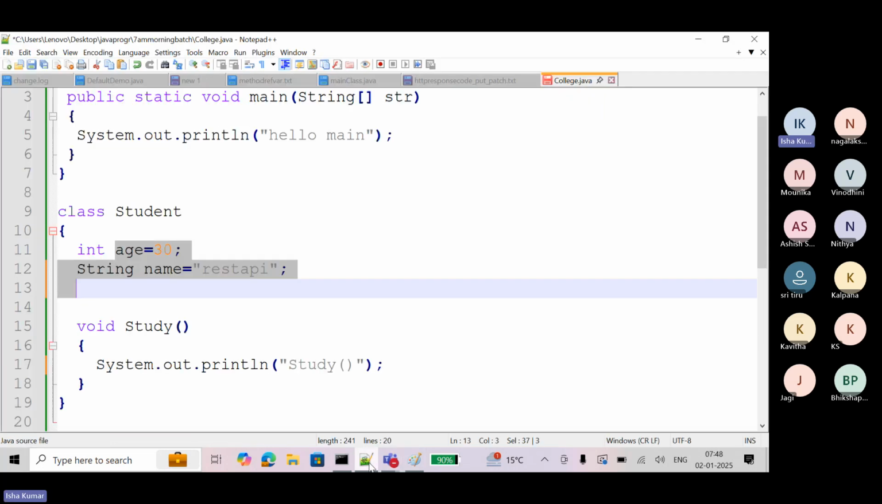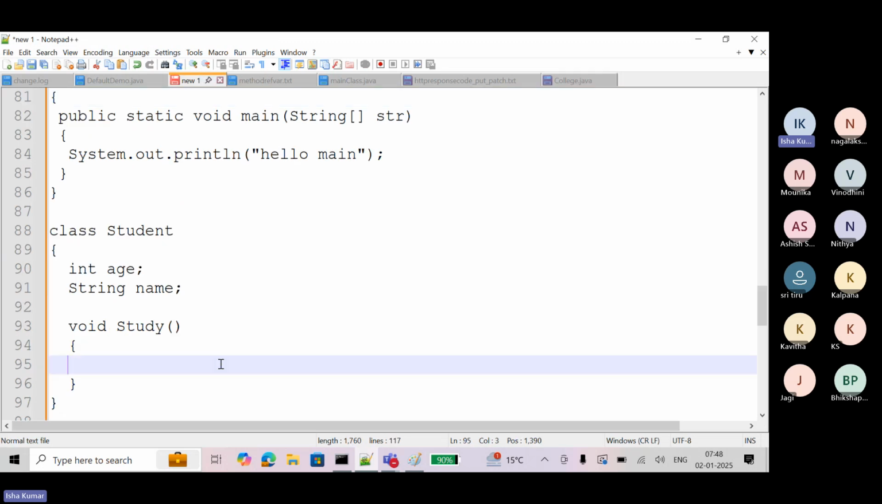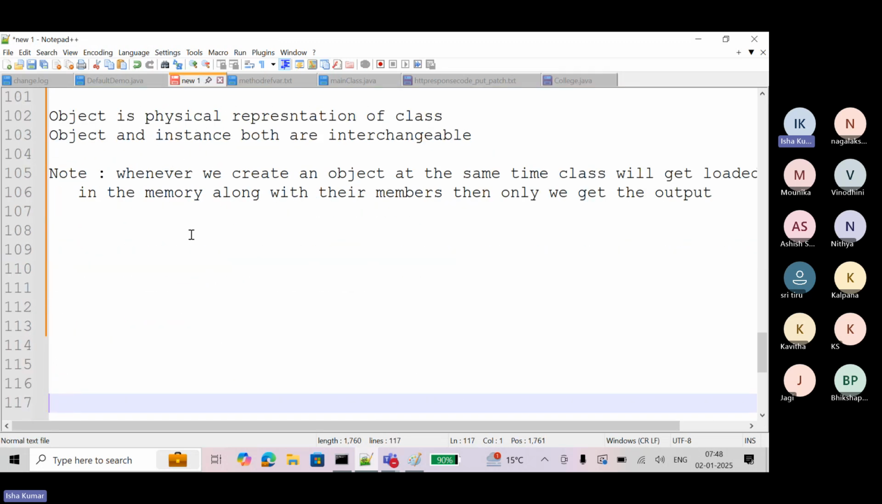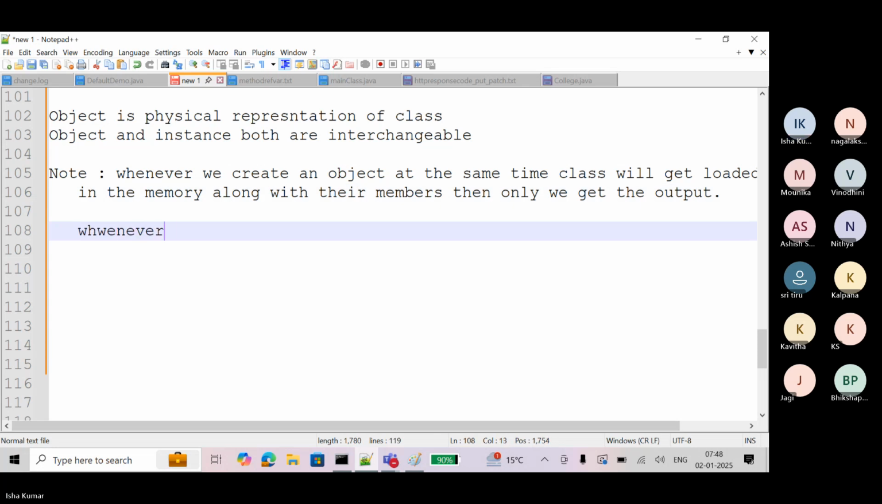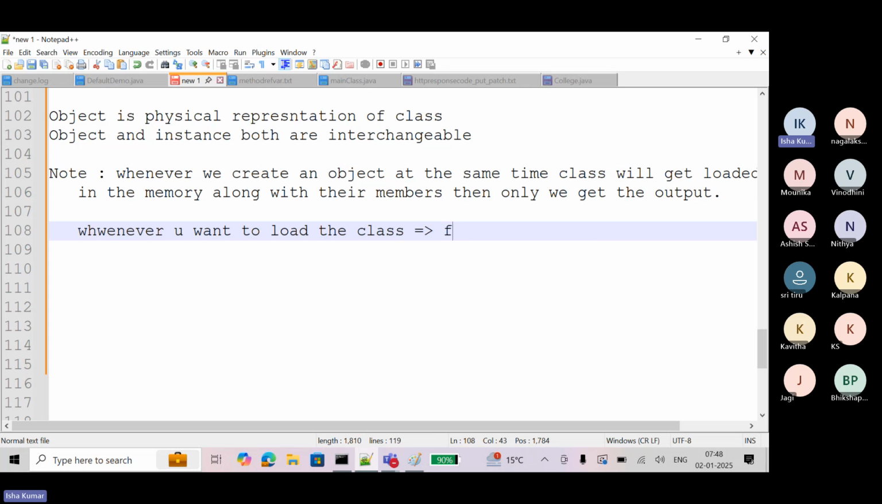So to load the class, what do we need to do? To load this Student class, we need to create an object. That is very important. That's why I've written: whenever we create an object, at the same time the class will get loaded in the memory along with its members. So whenever you want to load the class, first create an object.